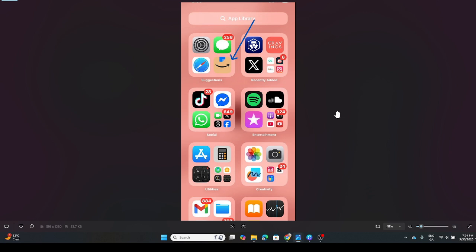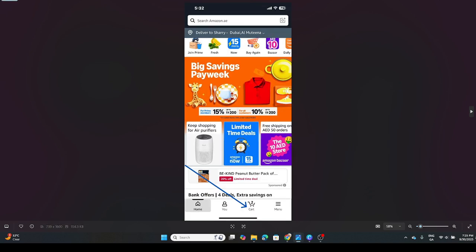To get started, open your Amazon mobile app. This app is the go-to source for all your shopping needs right at your fingertips, anytime and anywhere. If you aren't already logged in, make sure to enter your credentials to access your account. Once you're in, you're ready to head over to your cart.